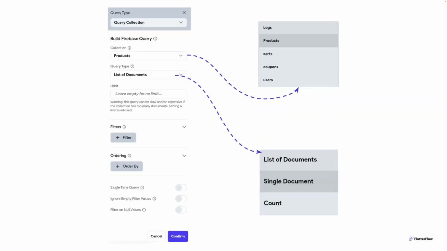In the query collection, you have at least two essential steps. Select the collections that you want to query upon. Define an action whether you want all documents, just a single document you already have the ID, or just a total number of documents, or count.